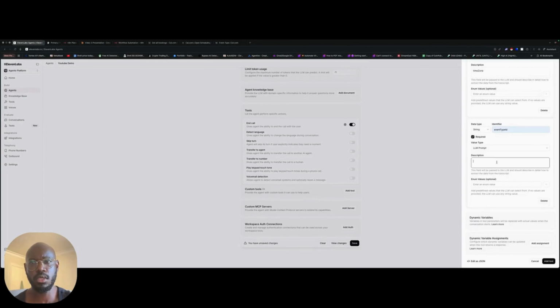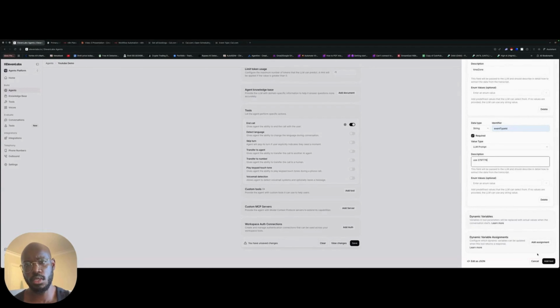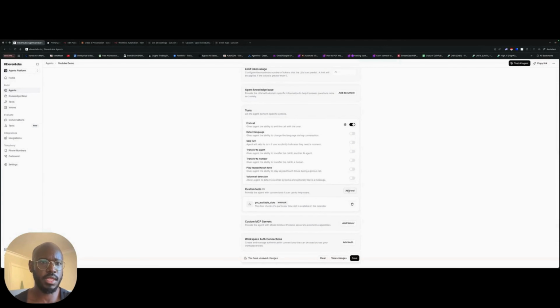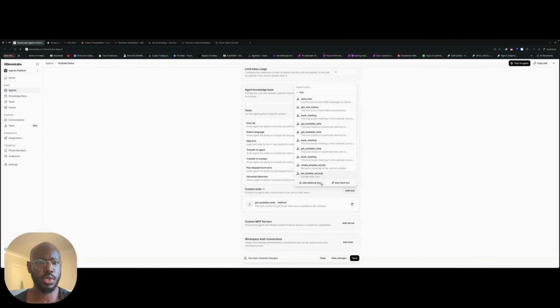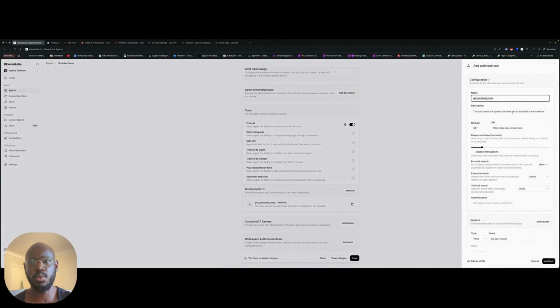And go back here and you say, boom, and that should be everything. So that'll be add tool. Cool. And that's going to add that tool. And then you go for add webhook tool. You go to actually make the bookings.